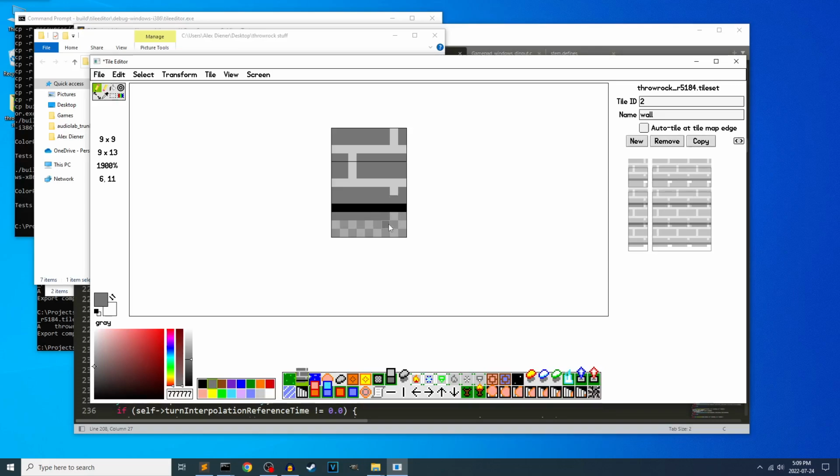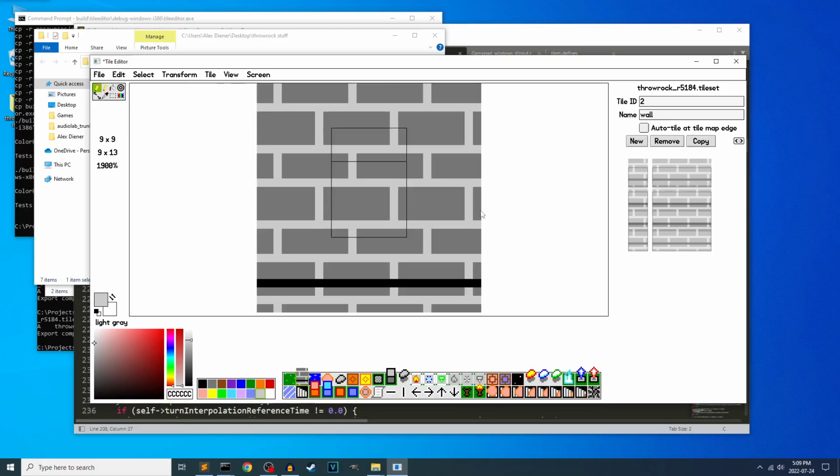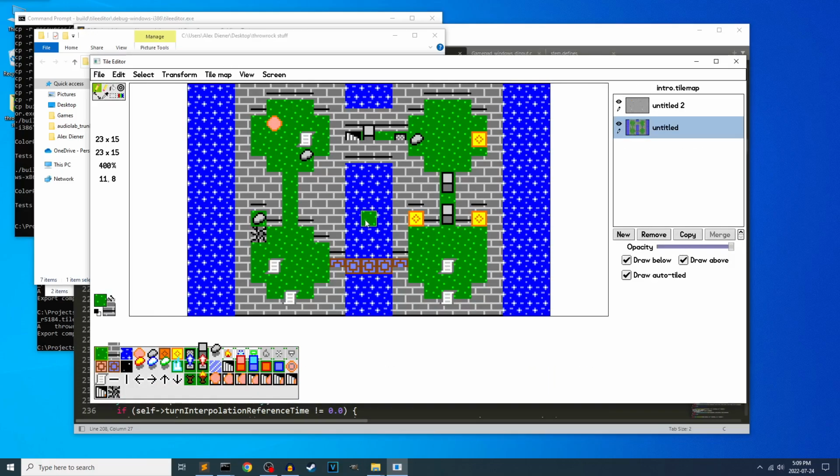Oh, what am I doing? I'm getting confused because my custom cursors don't work on Windows and something. Anyway, if I just draw that out, oops, something like that. Yeah, that doesn't look like anything.